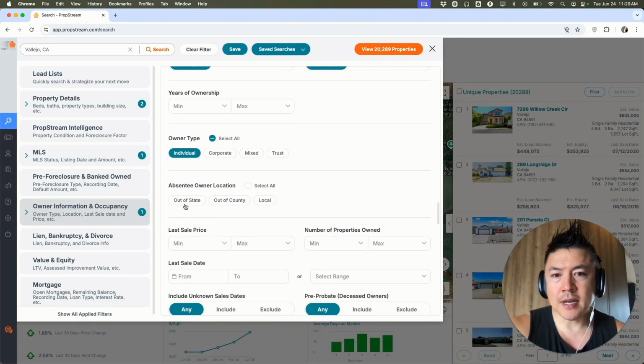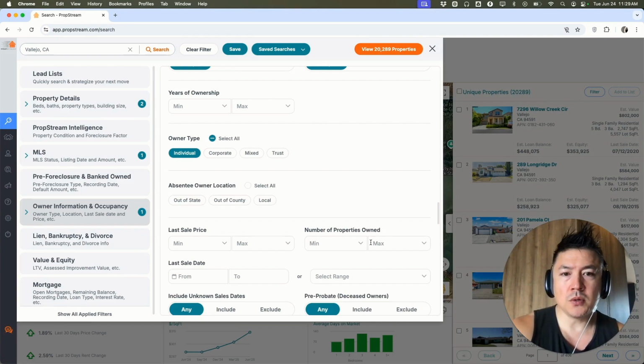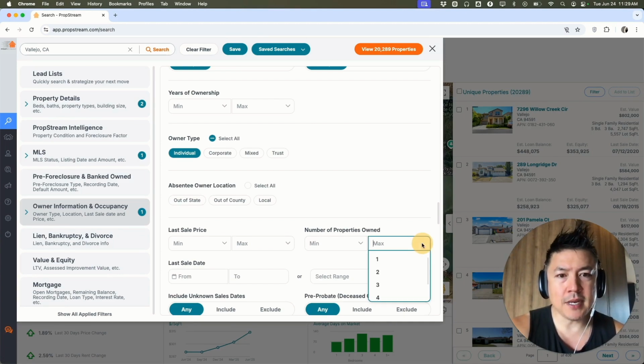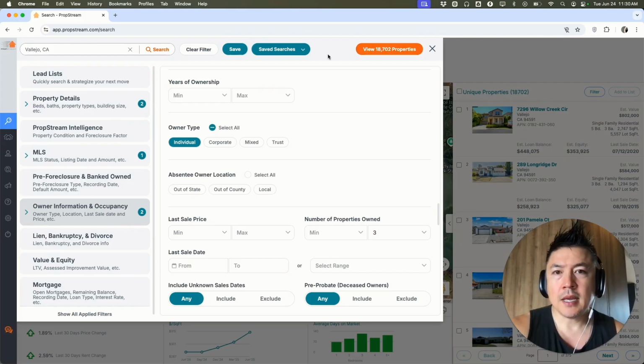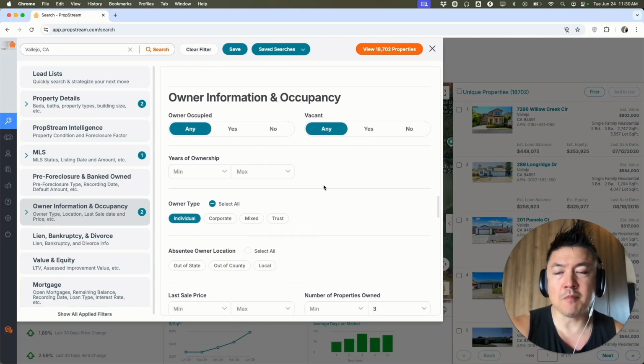Also for me, I scroll down and click right here, number of properties owned. Usually I'm going to cap this at 3, because if somebody owns 50, 100 different properties, it's less likely they're going to negotiate with me. So I'm going to click on 3. You can see we're narrowing it down. And the cool thing about Propstream is you can quickly narrow these down for these off-market properties.